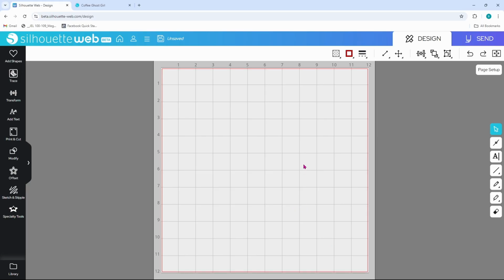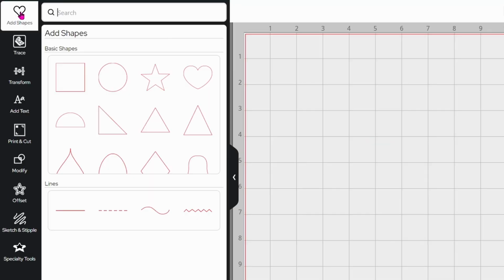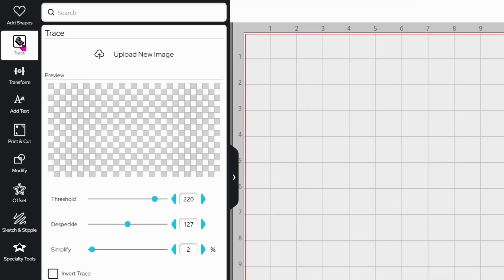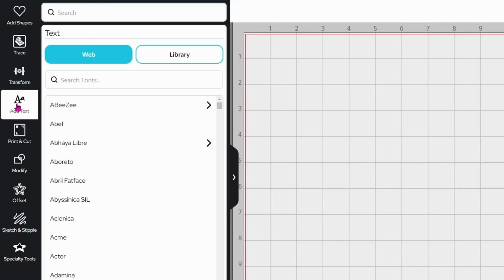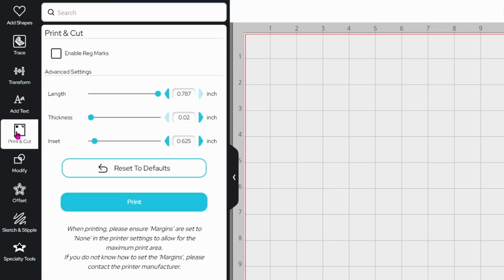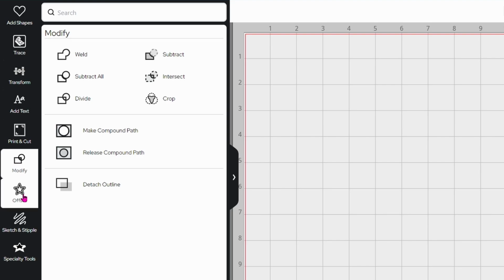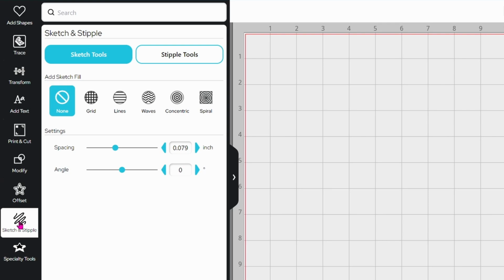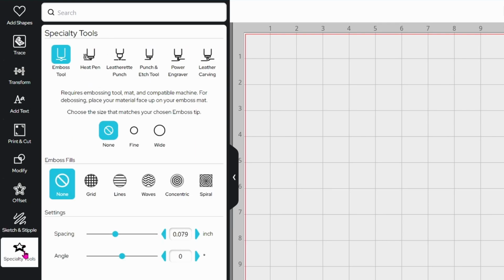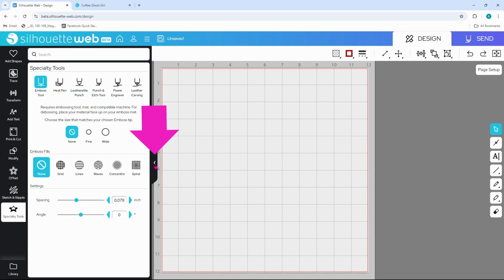Now we're on the design screen, and if you are used to working in Silhouette Studio, this is going to look familiar, but also very different. On the left-hand side, you have Add Shapes, Trace, Transform and Replicate are combined, Add Text, Print and Cut, Modify, Offset, Sketch and Stipple, and Specialty Tools. You can click this arrow to close that down.